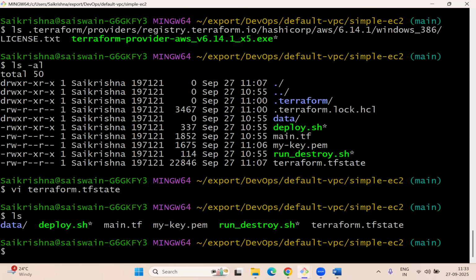Okay, this one you can just do a dot on the package. You can just do dot slash run destroy.sh, dot slash r and tab. This will remove the resources from your AWS without prompting you anything.